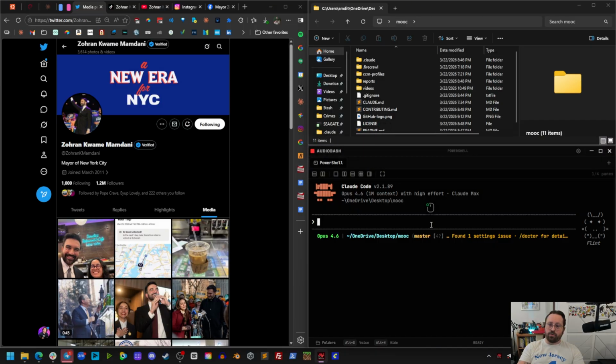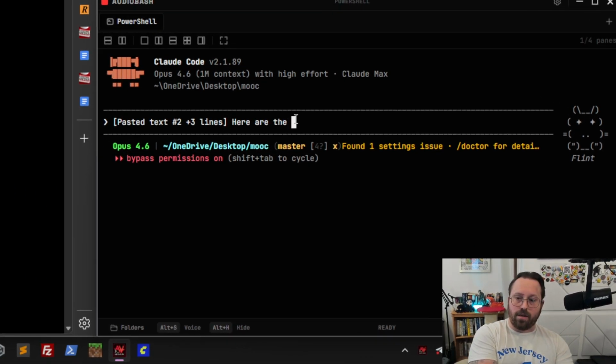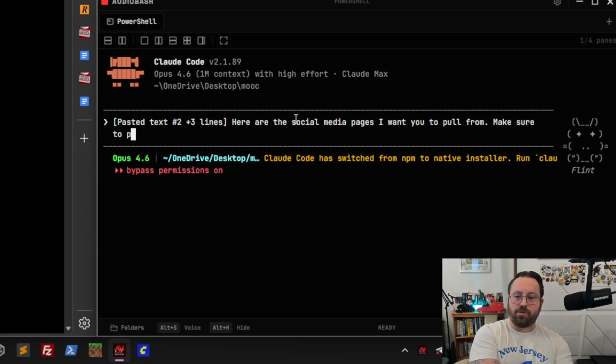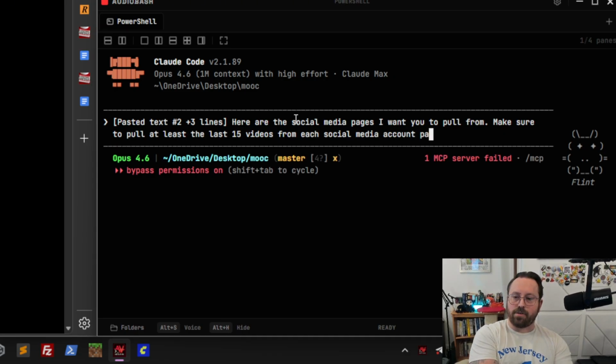We've already navigated to our directory. I've copied the prompt into my clipboard, and I'm going to paste it here. You can see that it truncates it. But just for context, I'm going to add: here are the social media pages I want you to pull from. Make sure, for the purposes of this, to pull at least the last 15 videos from each social media account page.